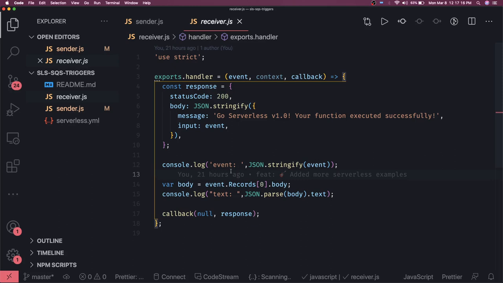I will be updating this GitHub repository. So if you want to run this using simple commands using SLS deploy, you should be able to do it, okay?